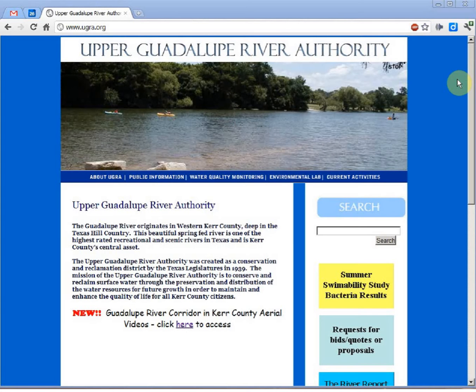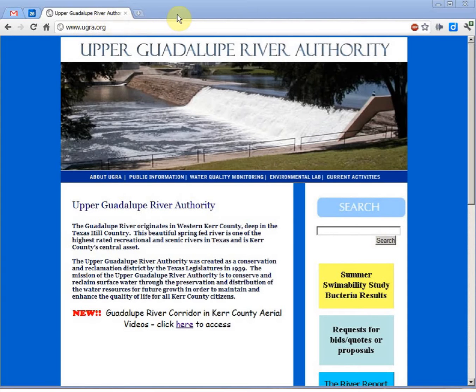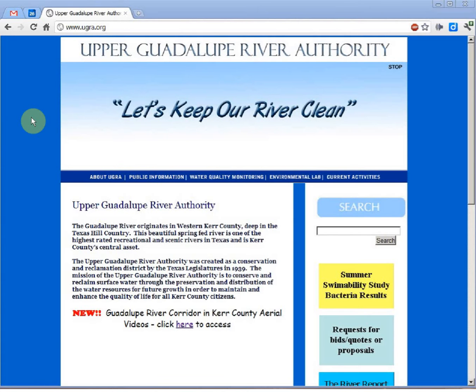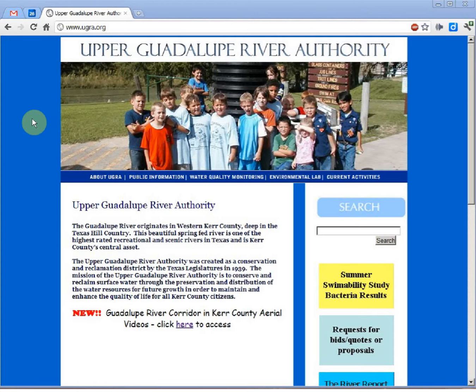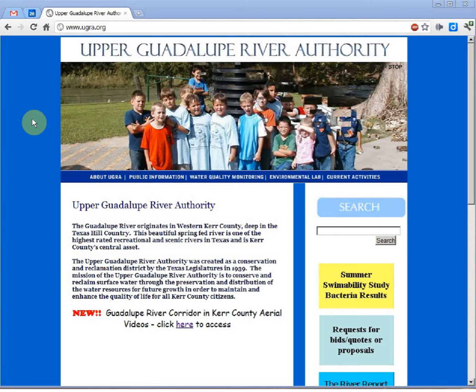We're starting here at UGRA.org. It's the UGRA website, which you can access through any internet browser by going to www.ugra.org. The internet browser I'm using today is Google Chrome, but you can access this in any internet browser you wish, whether that's Internet Explorer, Mozilla Firefox, Google Chrome, or Safari if you're on a Mac. All of these browsers will work just fine to access the videos.